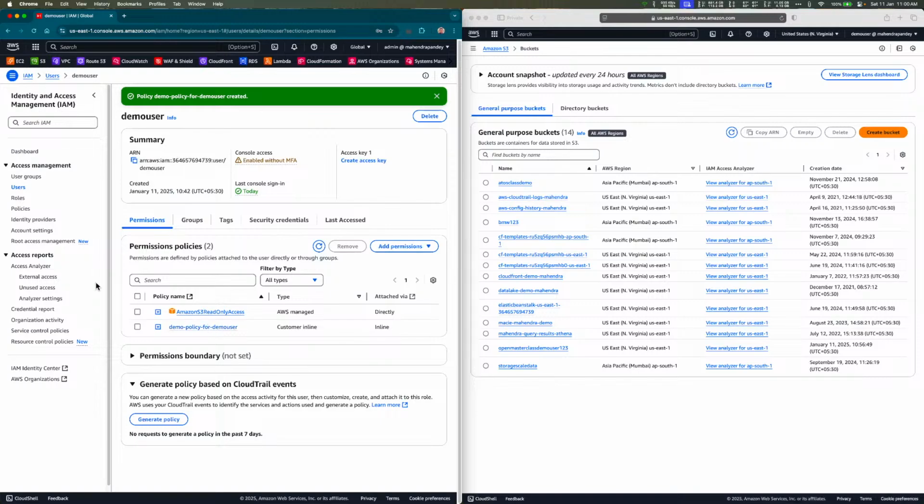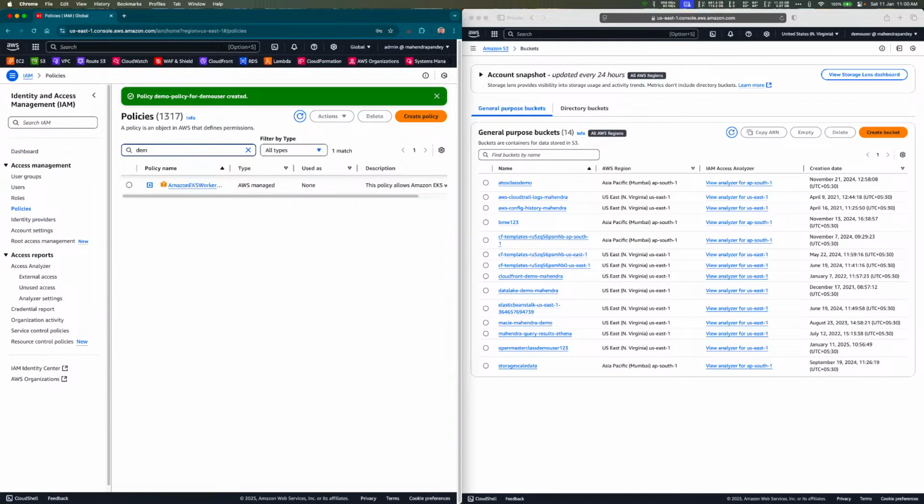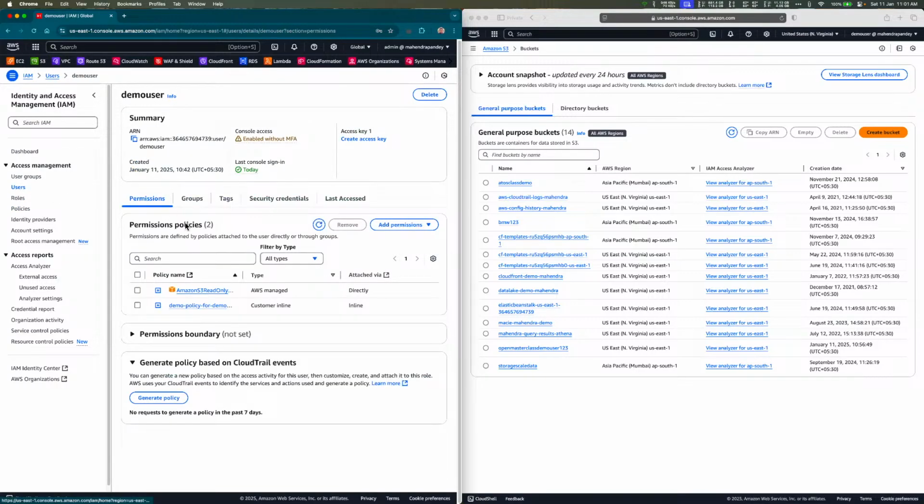If you take this policy name and you try to search for it over here, demo policy, there is no such policy called demo policy here, because any policy that you create in the policies tab will be visible and available for all users and groups. But the one which you create as inline policy is explicitly one-to-one relationship with only this user. That's an inline policy.